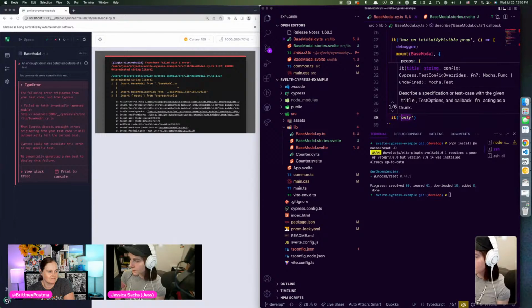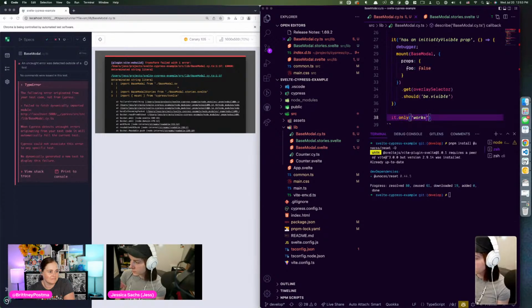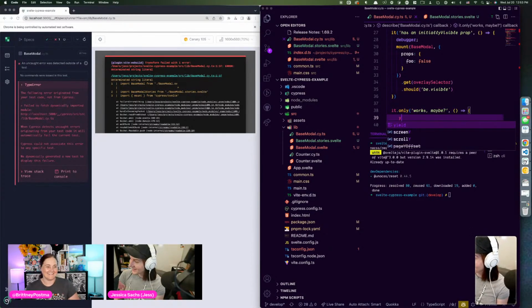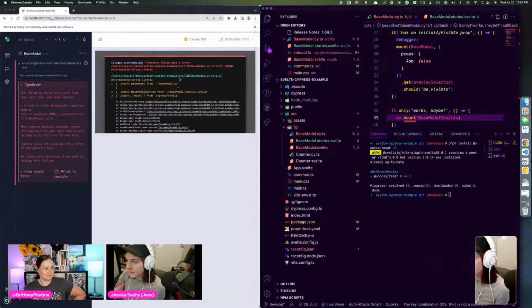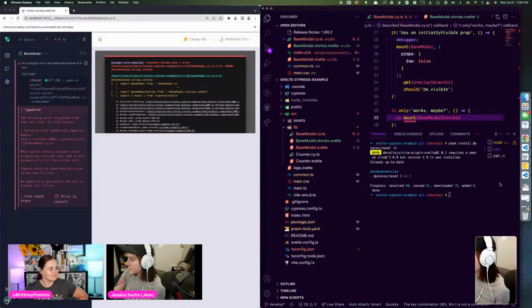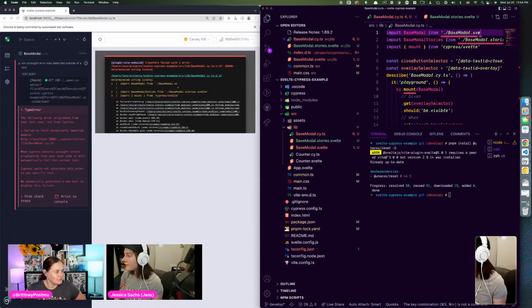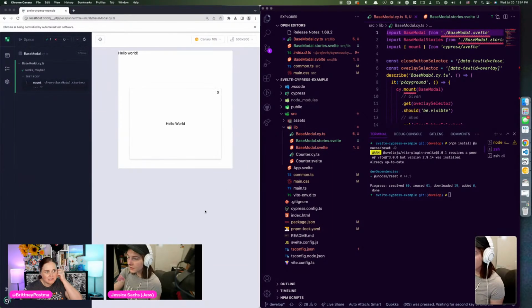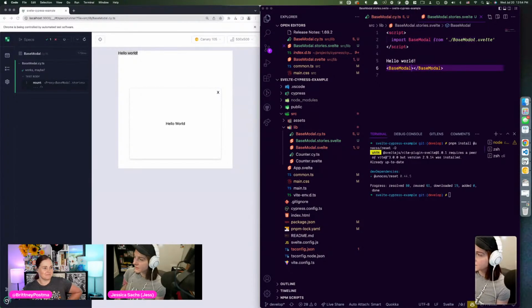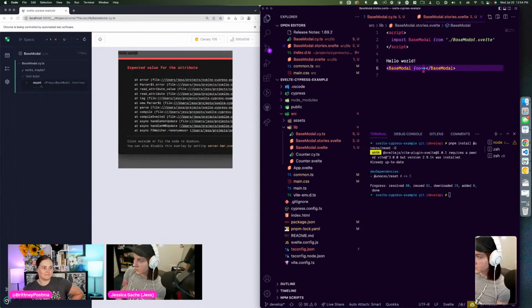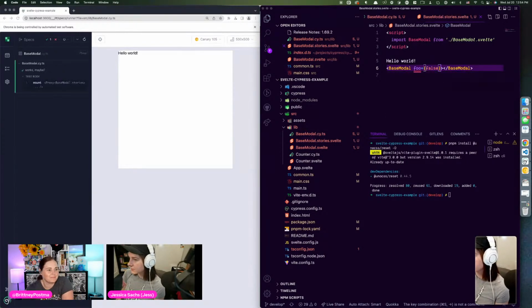And then we're going to say it only works maybe. And then we're going to do a mount on base modal stories. And then right here in the source maps, it's yelling at me. It says unterminated string literal. Perfect. Okay, so that works. And now we're going to say foo is going to be false. And I can string terminate it if I want. So yeah, it's the props API.